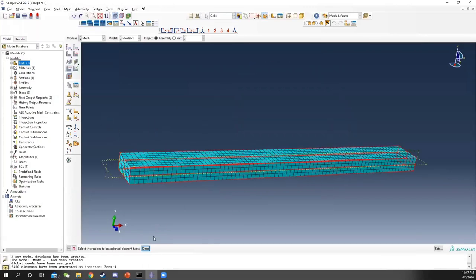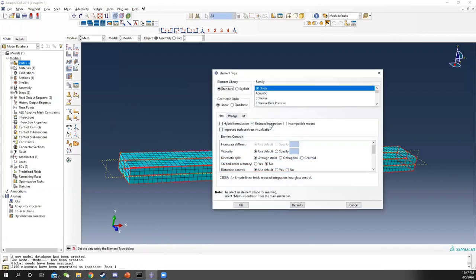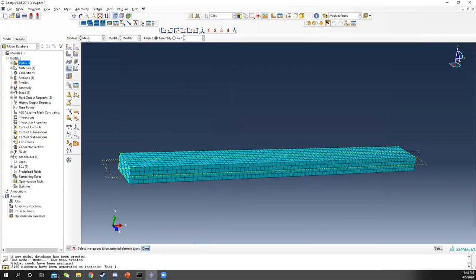And in your element type, the default is reduced integration. So it's C3D8R. We change it to incompatible modes, which is C3D8I. This can greatly increase your response in bending.